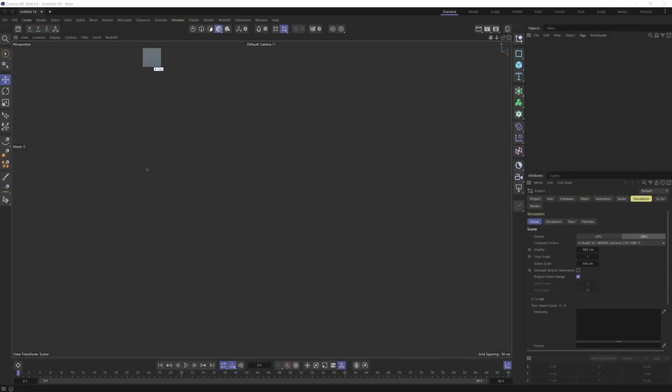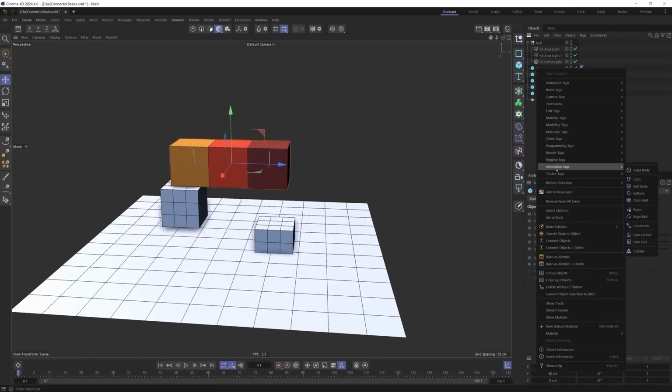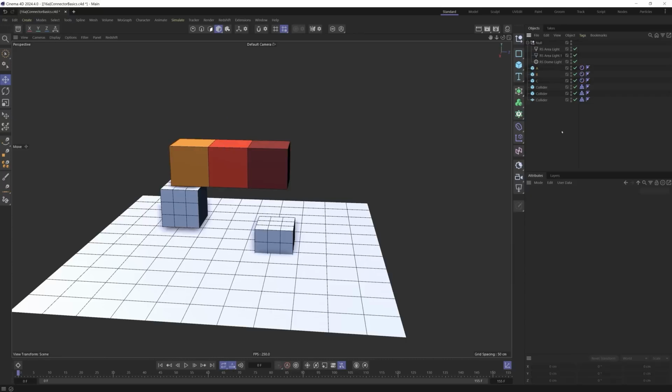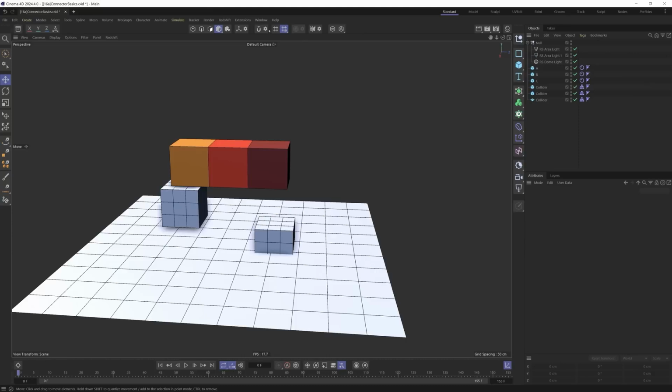Beginning with the connectors, here's the most basic scene I can put together. Got a couple of collider objects and these 3 cubes. Selecting all 3, we'll say simulation tags, rigid body. If I were to hit play right now, exactly what we expect, they'll all fall down to the ground and collide independently. So now, let's go up to the simulate menu and then take a look at these connectors.